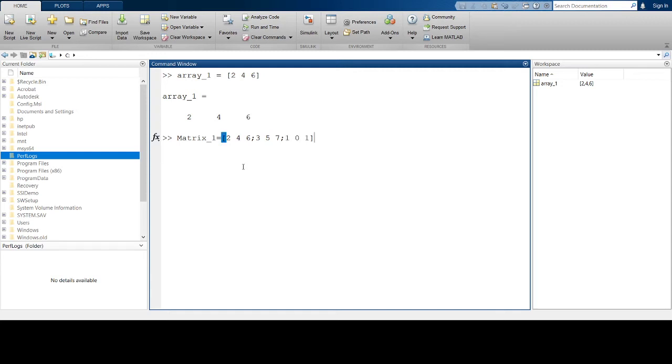1. So as you can see here, the rows are separated with the semicolon operator, and the columns or the entries between columns are just separated using a space. So if I press enter, you can see here I created a 3 by 3 matrix. The first row contains the numbers 2, 4, 6, and then I have my semicolon to move on to the second row, 3, 5, 7, semicolon to move to the third row, 1, 0, 1.